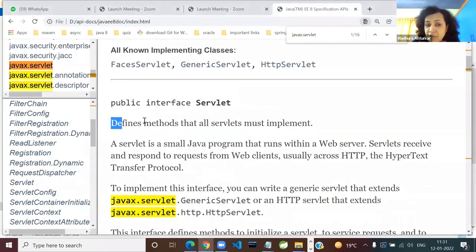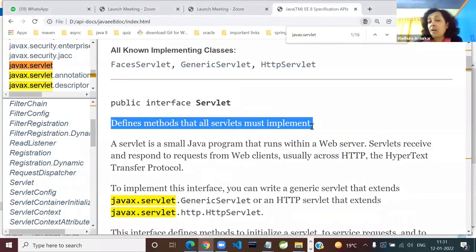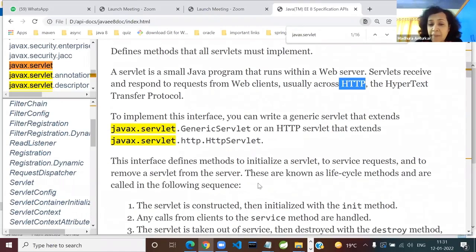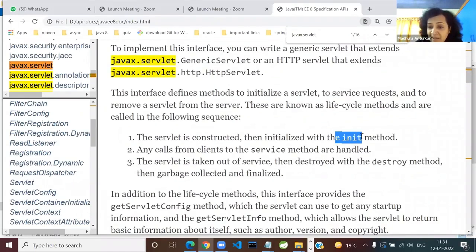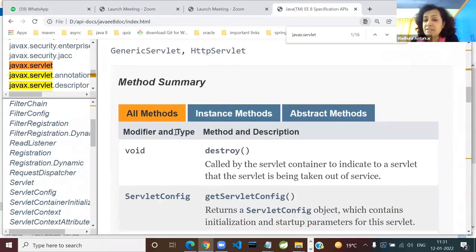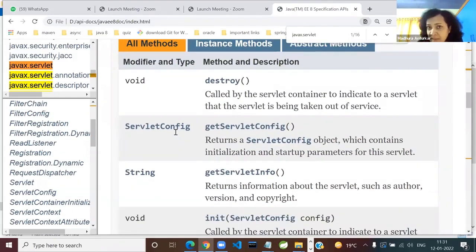Now it is telling you that it defines all the methods all servlets should implement. They give such a good description. Must read. A small Java program that runs within a web server. They accept HTTP requests, send HTTP responses, etc. And basically, they tell you about init, service, and destroy. Read it later. If you talk about the methods, there are totally 5 methods in this Servlet interface. 3 out of 5 are lifecycle methods.